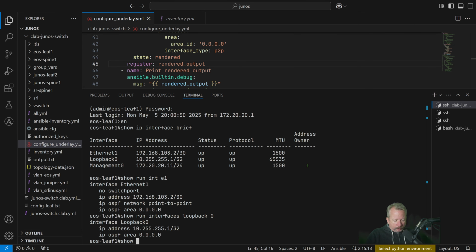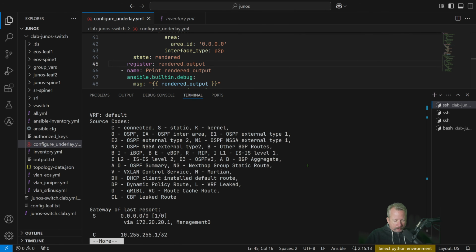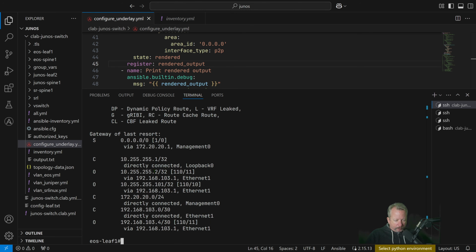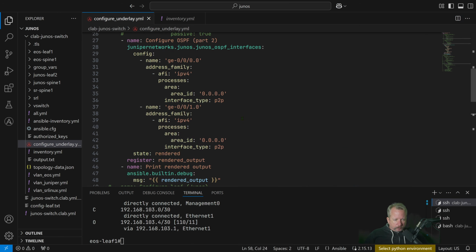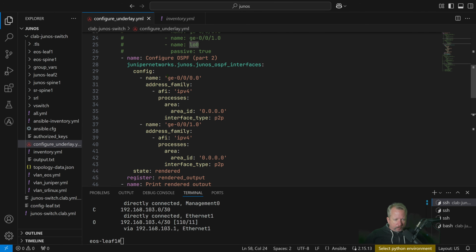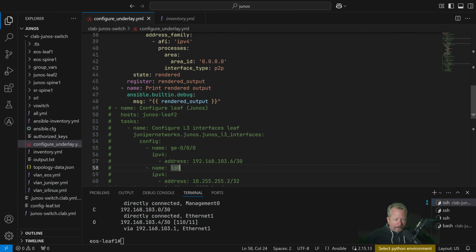So on Leaf 1 I should see 2 /32s coming in through OSPF. Yep, and there they are. Okay, so the underlay's done. But that was all manual, and the module was not putting it in there. Yeah, I forgot to put this in for lo0.